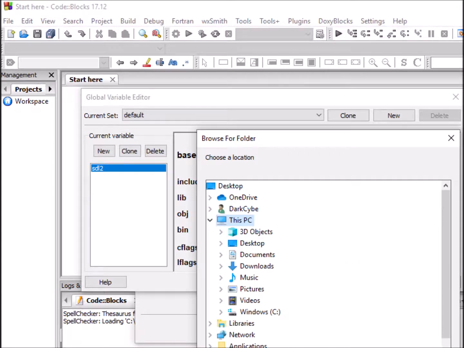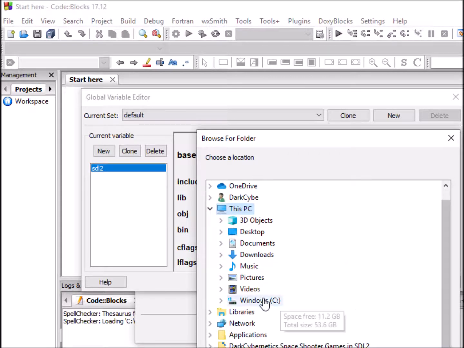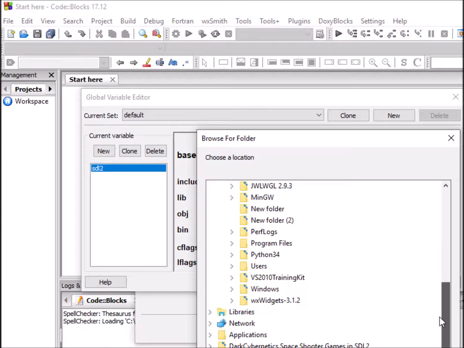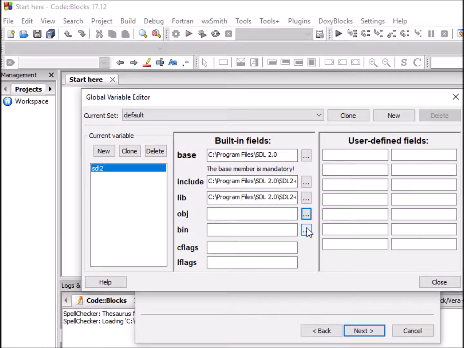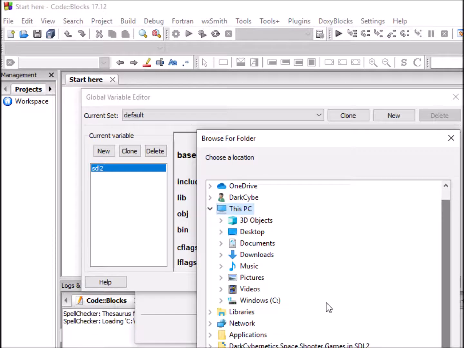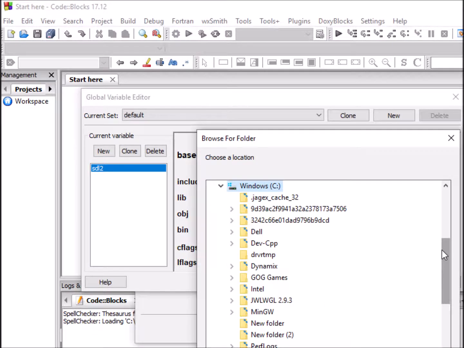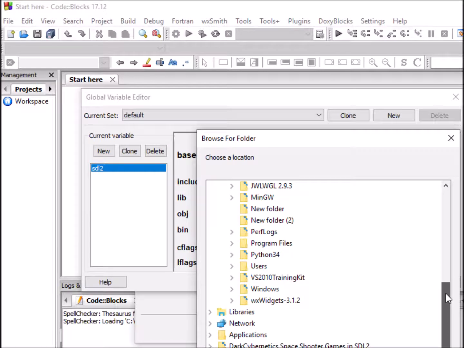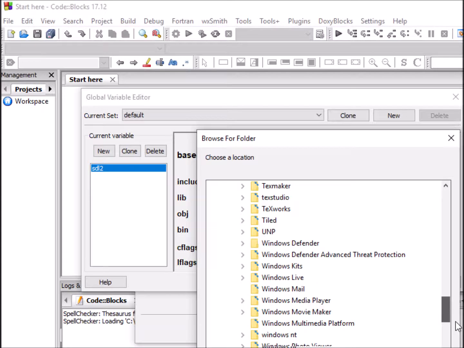For the object, I'm not sure what the object is. We can go look for it if we wanted to, or not, because it says here it's mandatory, but it's not really mandatory. But we can go find the bin folder. The bin folder is also in the same location as the other files, and we have to explore wherever we put the SDL templates and other features of the Simple DirectMedia Layer.